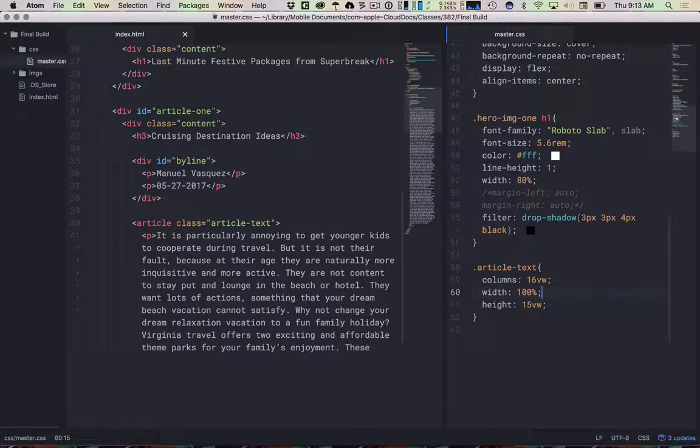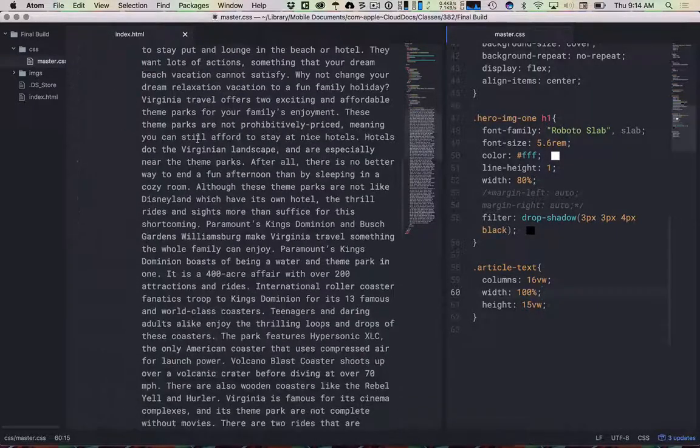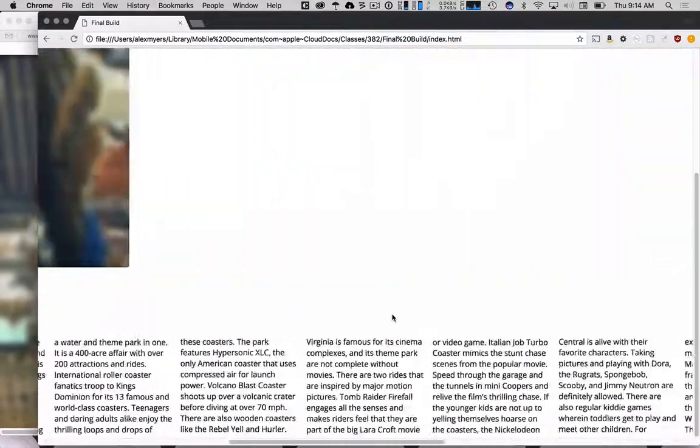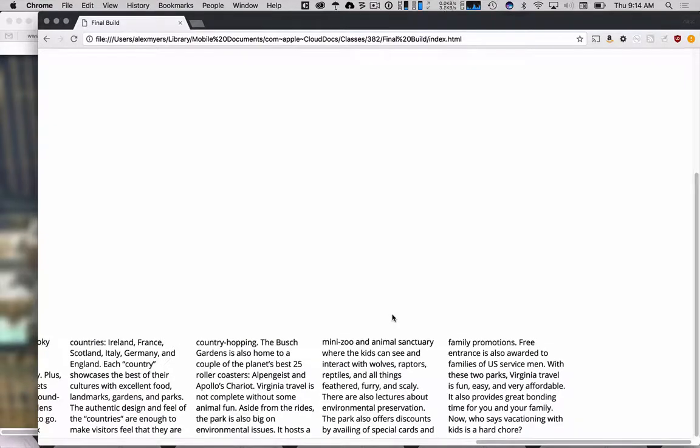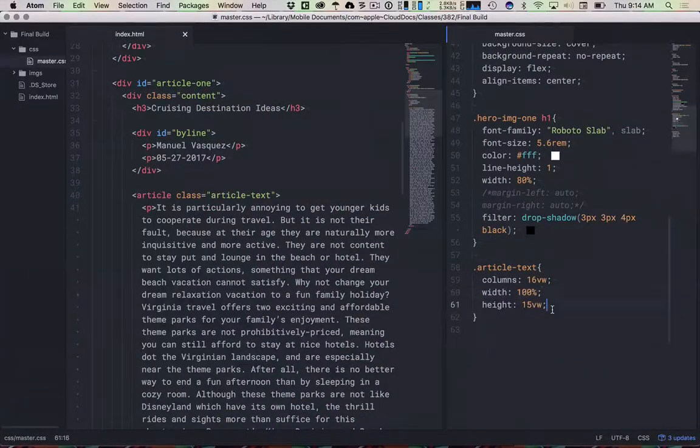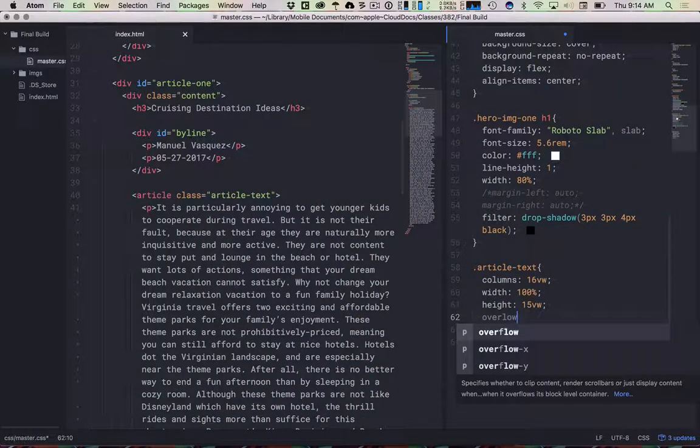So it'd be 100% of its parent, and its parent is article 1. Or, I'm sorry, class content, right? That's its parent. So do that, but it's still breaking that, of course, because it's text, and text will always break the bounds of a box that you put it in, right? Well, we can control that somewhat by messing with overflow.